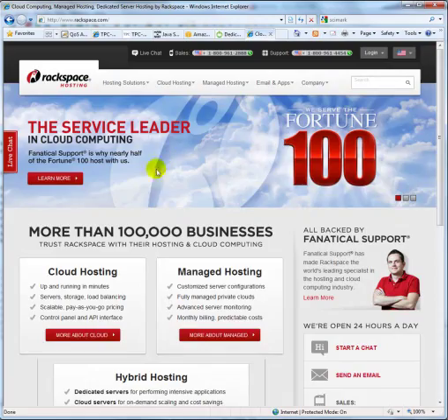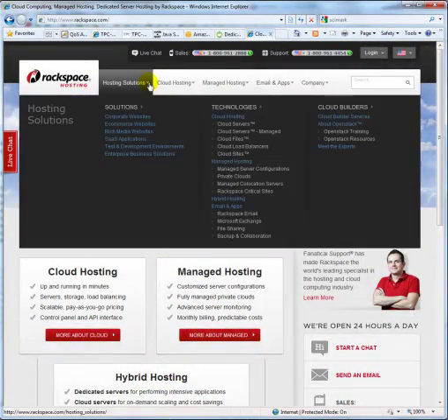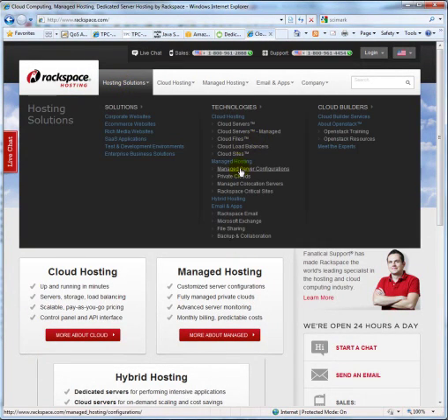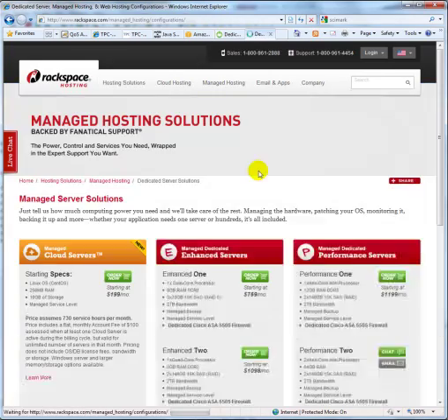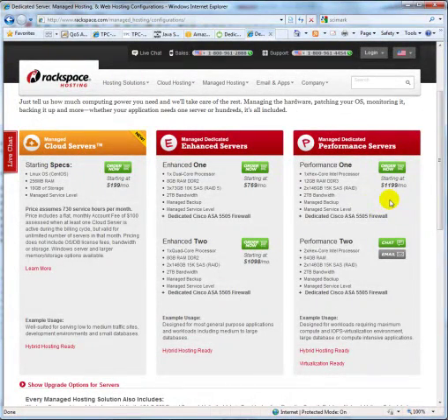Let's try another one, like Rackspace. Okay, so let's try to look for the pricing. Okay, to make this demonstration shorter, I already searched for the pricing over here. If not, we will need to wander around a lot of pages just to look for this page to see the configurations we have and the pricing per month.